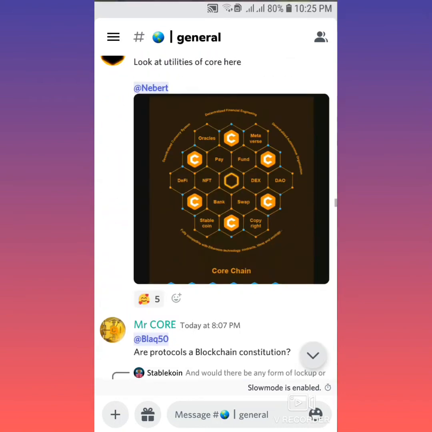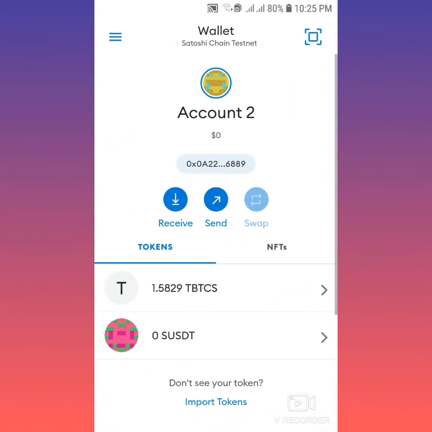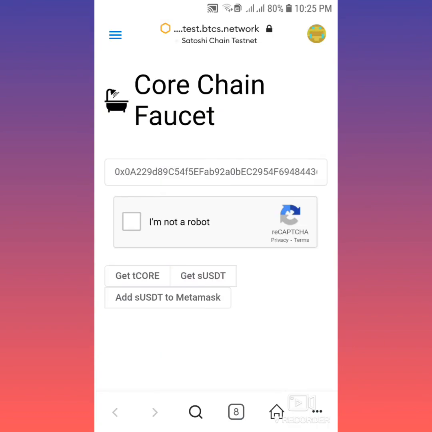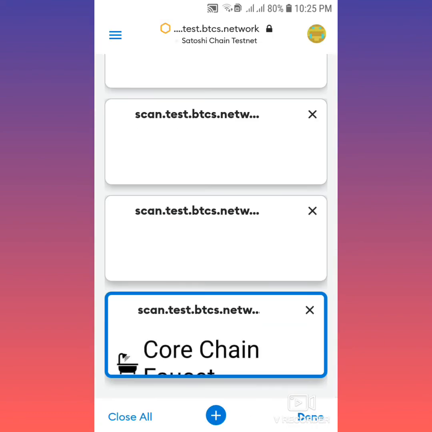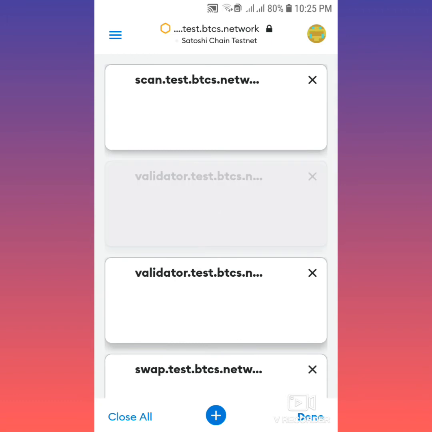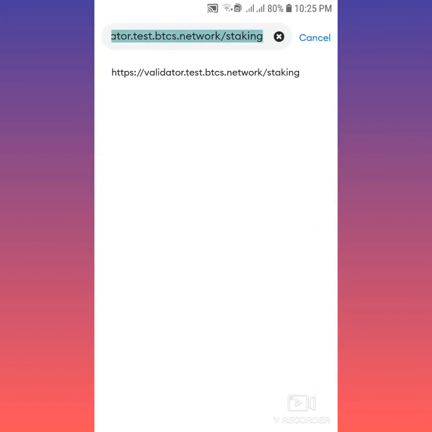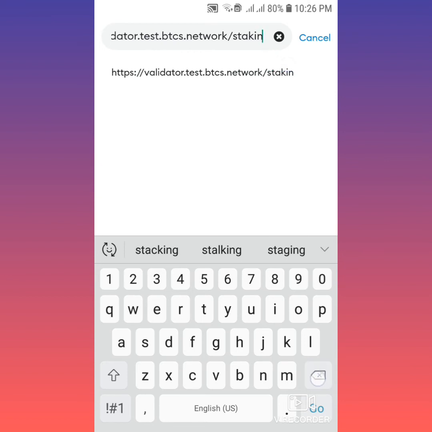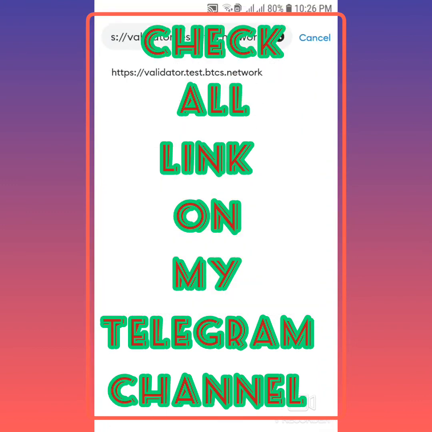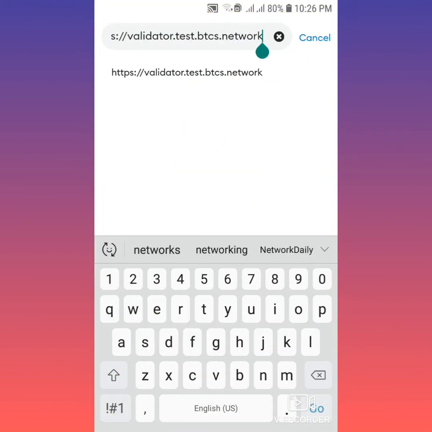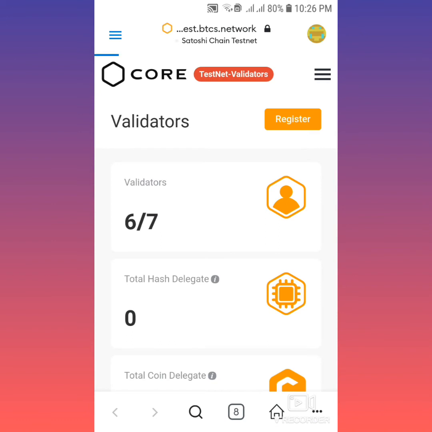Okay. Now I'm going to coin delegate. For coin delegate, you have to open your browser. You have to go here, validator testnet BTCS network. I will put this one by one on my Telegram channel, where you will access it easily. You have to click here, search.